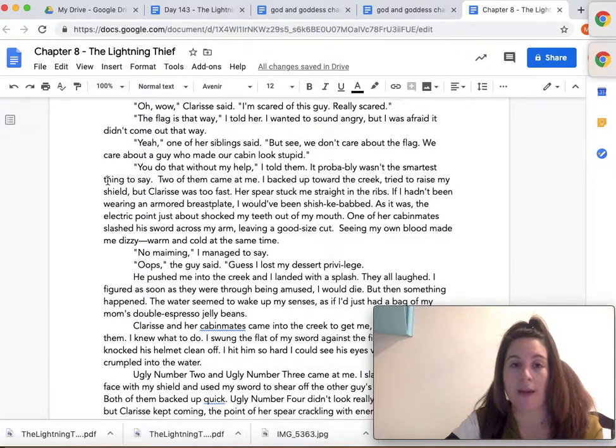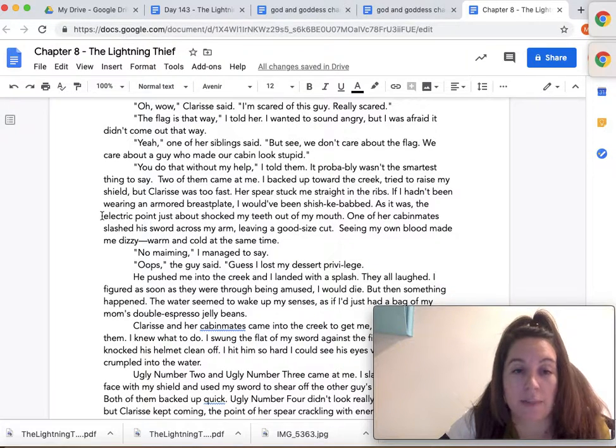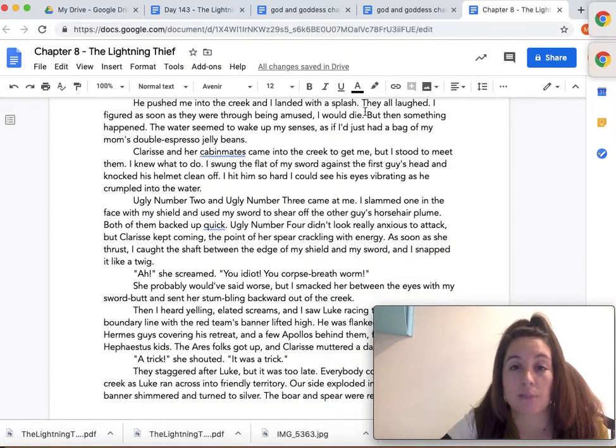Two of them came at me. I backed up toward the creek, tried to raise my shield, but Clarice was too fast. Her spear stuck me straight in the ribs. If I hadn't been wearing an armored breastplate, I would have been shish kebabbed. As it was, the electric point just about shocked my teeth out of my mouth. One of her cabin mates slashed his sword across my arm, leaving a good-sized cut. Seeing my own blood made me dizzy, warm and cold at the same time. No maiming, I managed to say. Oops, the guy said. Guess I lost my dessert privilege. He pushed me into the creek. I landed with a splash. They all laughed. I figured as soon as they were through being amused, I would die. But then something happened.